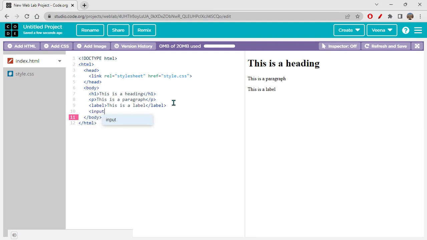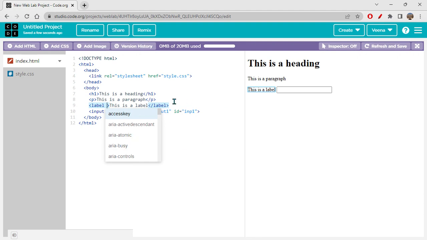Then write input. We know input doesn't really have a closing tag, right? So be careful while using this. I'll just write type, let's use text, then name. I'm just writing input one. So let's write an ID also for this. ID INP1. Now let's write an ID for this label. ID LB1.